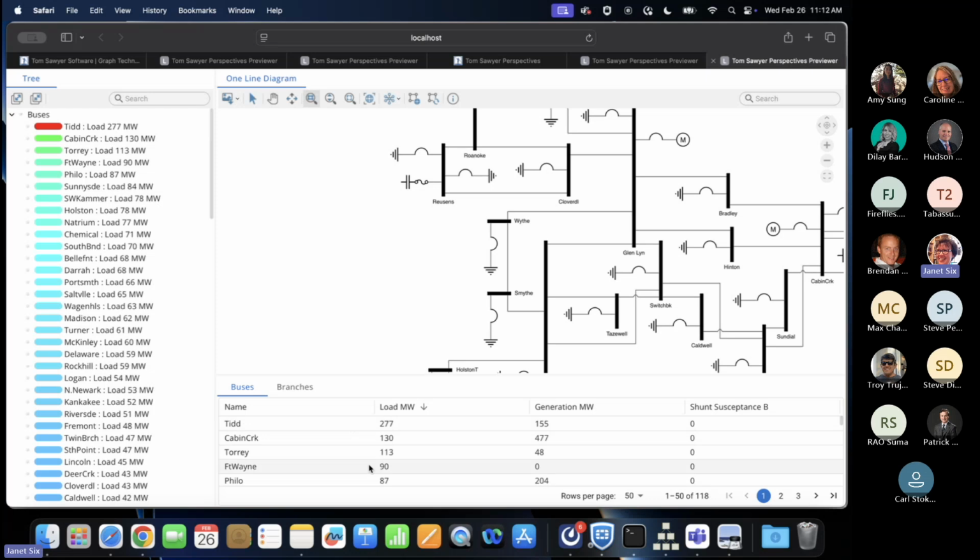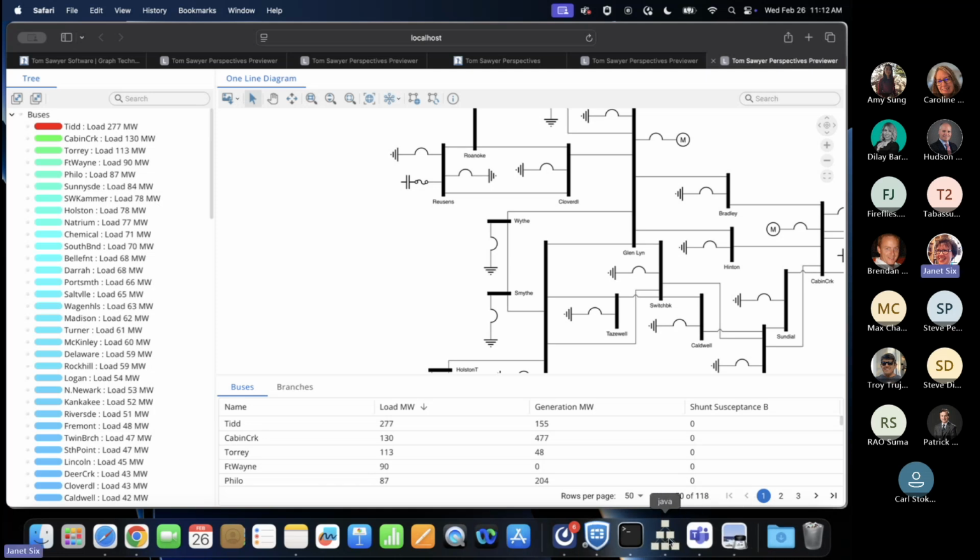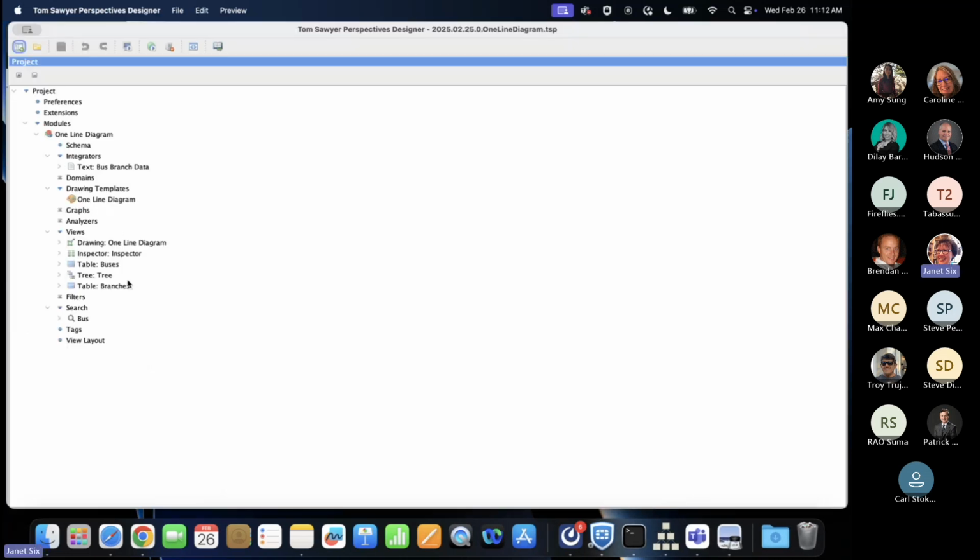Now, what we're going to do is add an invokable view dialog where we can select an item in the drawing view and then open up information about that element. So how do we do that? We're going to go here.